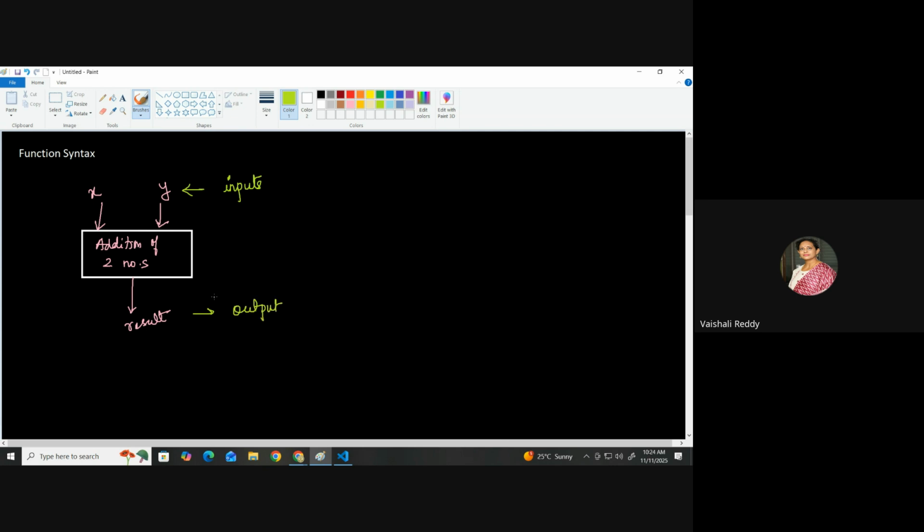Now, in terms of function, the inputs that we are supplying are termed as parameters. And the output that we get is termed as the return value. So we have the input parameters, there is a task block, which will be the block of code, and then we have some return value, just some result.